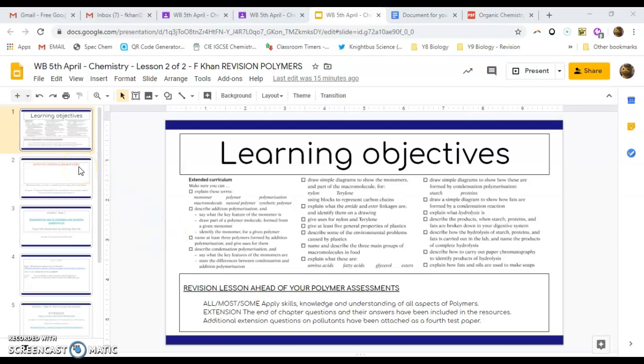So you're going to have this week to revise all of that, and you'll be given an extra week to do the organic assessments that I've set out here and I'll be talking about in the latter half of this presentation. There's plenty of end of chapter questions to stretch and challenge you if you want to really push it. They've been included in the resources that I've included. You've got extension questions actually on the organic assessments themselves. I've put some questions in there to do with pollutants, and I've attached that as a 4th test paper.